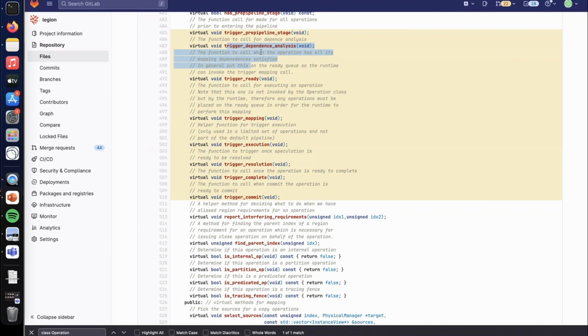But I do want everyone to be aware of that: you might be surprised to see operations getting these callbacks out of order with respect to the original program when they get into these stages.